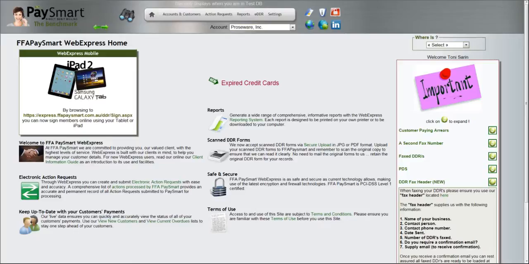So today we're going to look at entering an eDDR, which stands for electronic direct debit request. On the toolbar up the top here, we click on eDDR, then create eDDR form.